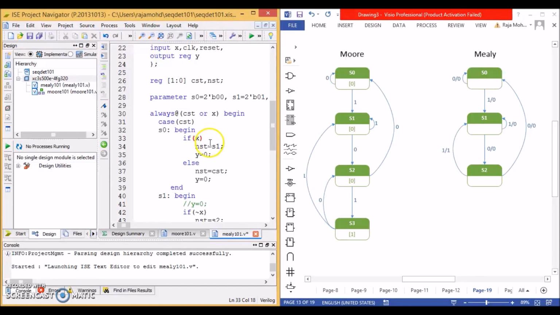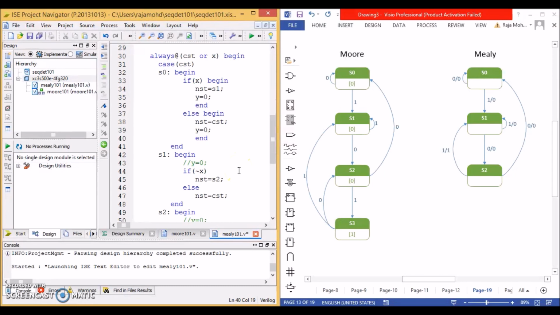Since in each statement we have more than one line, we have to begin with begin. My mistake. Begin, and we have to end with end. Similarly in here, we end with end. Alright, so we proceed with this second case, in which the present state is S1. So we have to describe the output in every if condition.